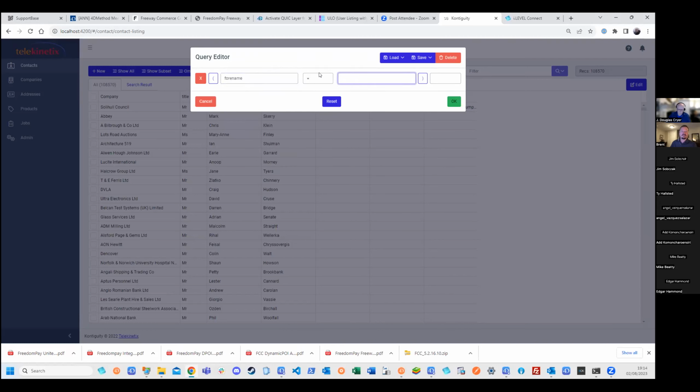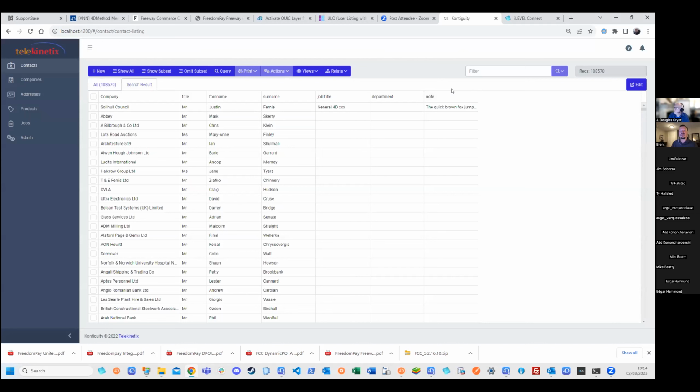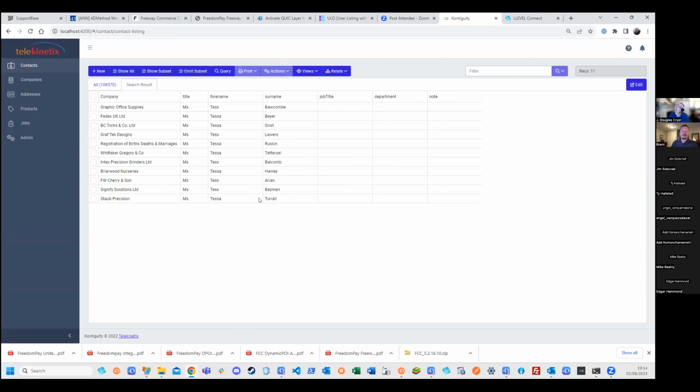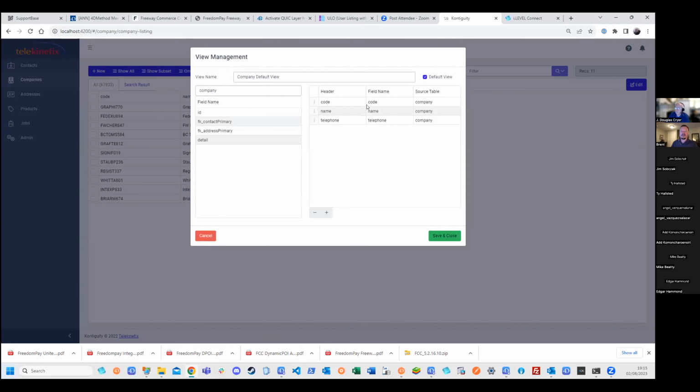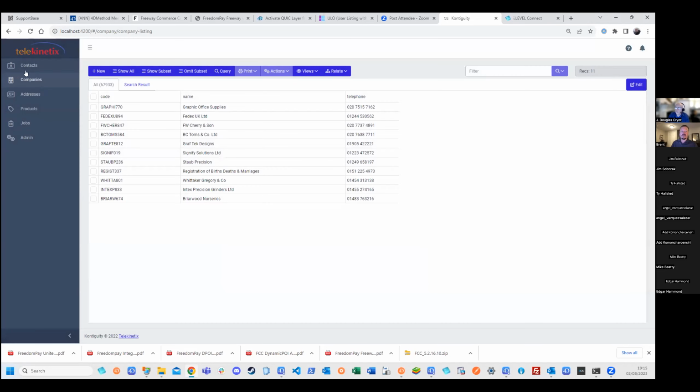and we can go for name TE, and we can bring that up. We've got views. We've got a relate tool, so we can relate that to companies. We've got the ability to edit views and put different fields on there. And basically, it's the ULO on the web type thing.